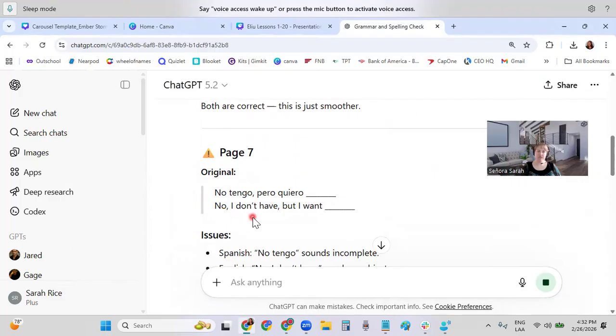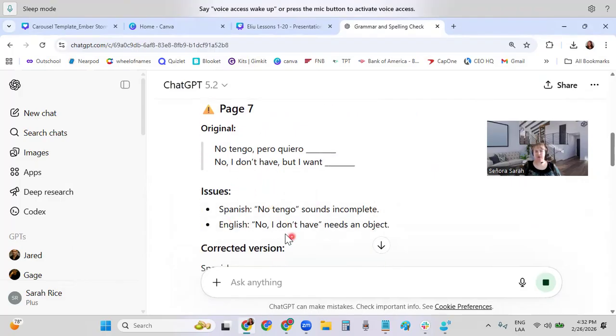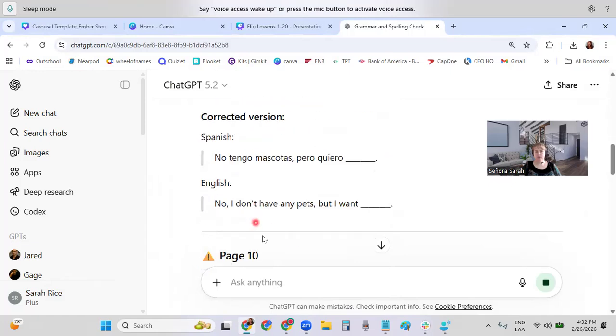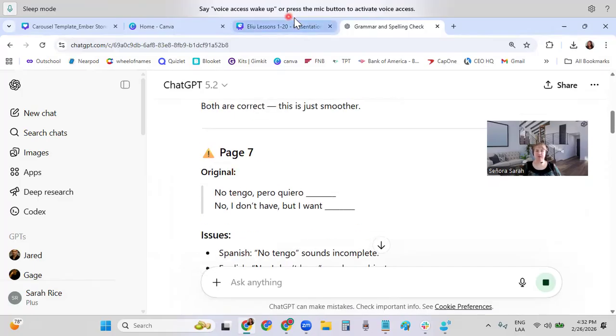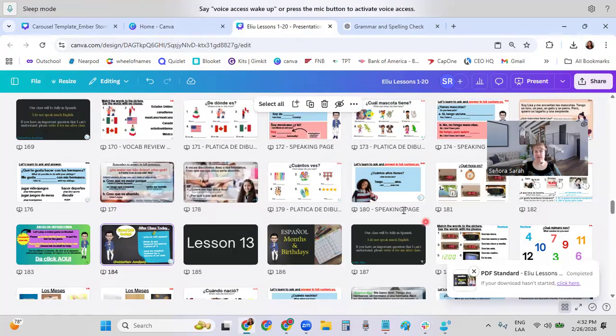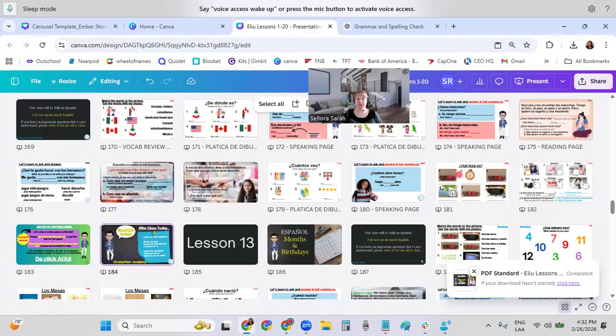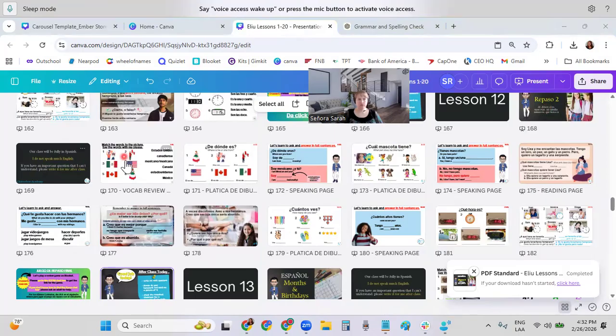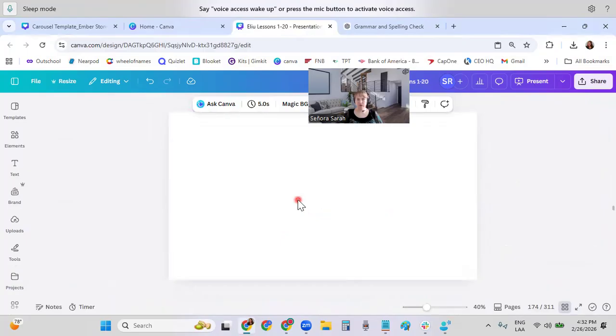Okay, this is good. Page 7 is weird. That does not sound right in English. This is absolutely right. Yeah. This would be much better. So listen to it when it says I don't have any pets, but I want. Okay, so we're gonna go to page 7 on the lesson and fix that. Where was page 7? We're gonna have to count, right? Because ChatGPT only has 1, 2, 3, 4, 5, 6, 7. Let's go in there and let's implement that.